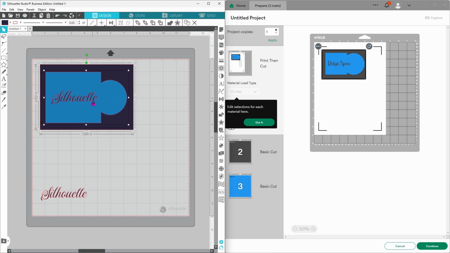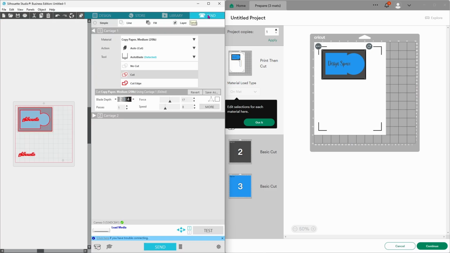What you'll want to do is select both of the elements, right-click and group. Then when you go to the Send panel, if you leave it as is, you can see that everything is going to cut. That's not what we want. So we can click on this element and select Cut Edge. And now it will cut just the outside line, and we have the same result as we got with flatten over in Design Space.